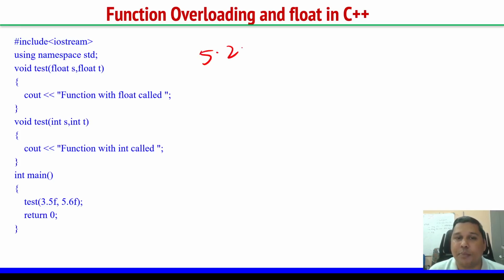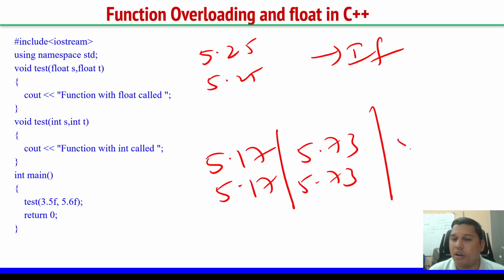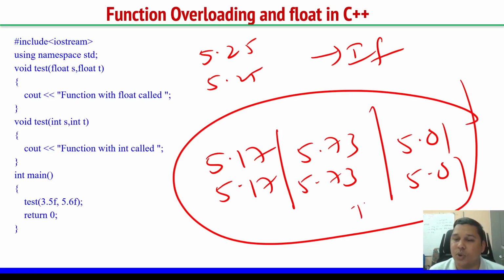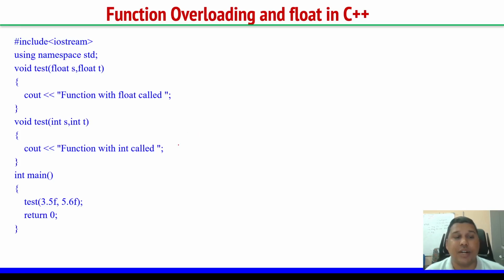But when it is 5.25 and 5.25, it gives the if part. When it is 5.17, 5.17 or 5.73, 5.73 or 5.01, 5.01, it will always give you the else part. We will discuss that once we complete this function overloading concept. I hope this is clear. You have to attach F here.